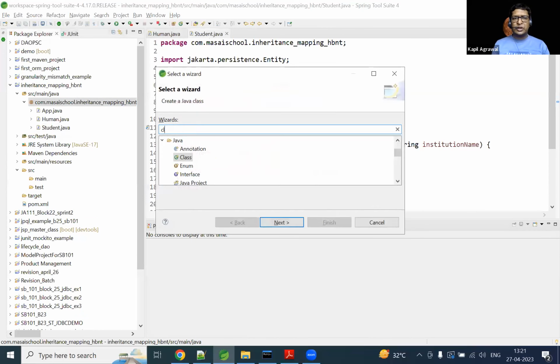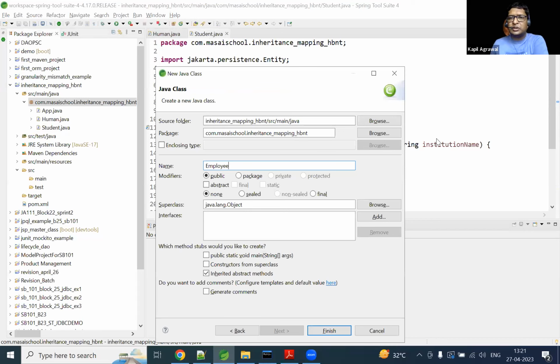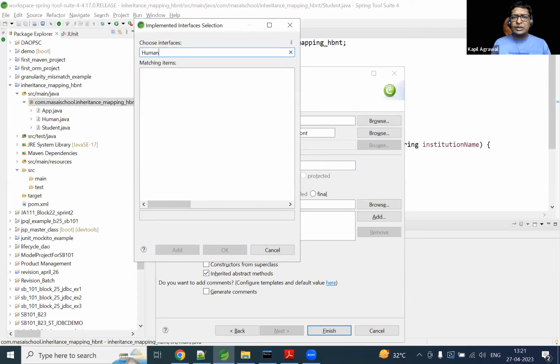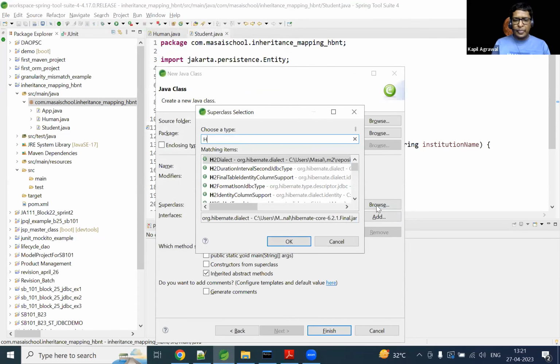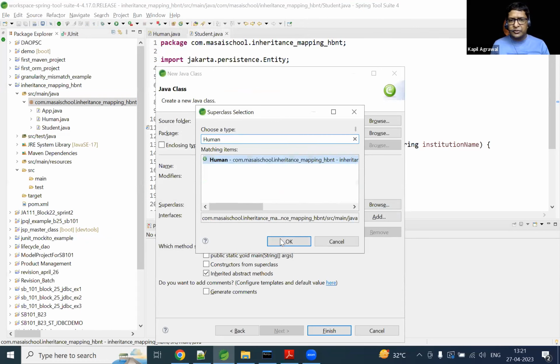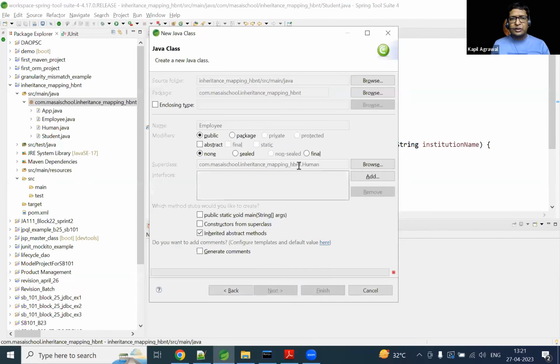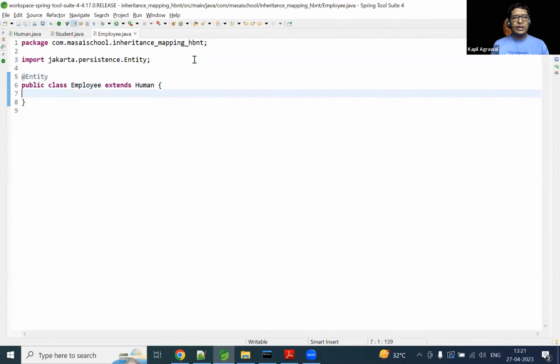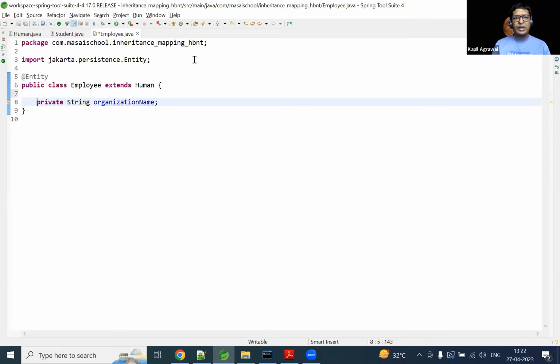After the Student class, I wanted to create one more class, such that the name of the class is going to be the Employee class. And this Employee class is going to be a subclass of the Human class. Then clicking on finish, and the Human class is available. So definitely for the Employee class, I have to talk about the entity type. And while talking about the entity type, this time, let's say this is going to be organizationName. And apart from organizationName, let's say I'm writing private Double salary, one more column that I am writing. Done.